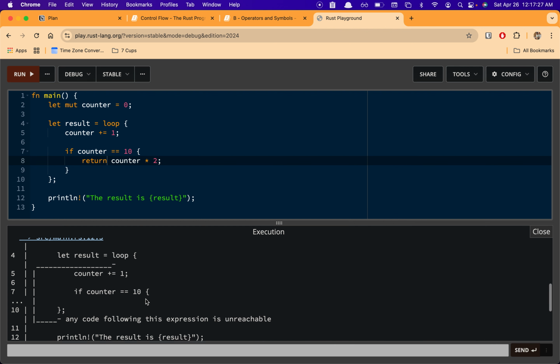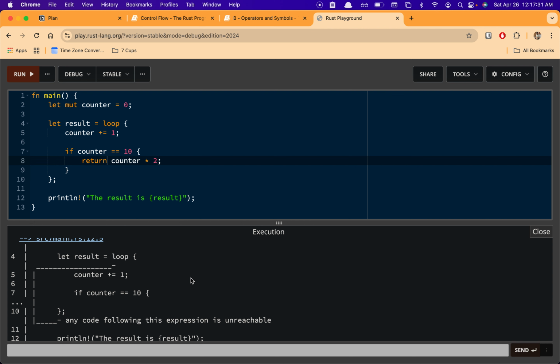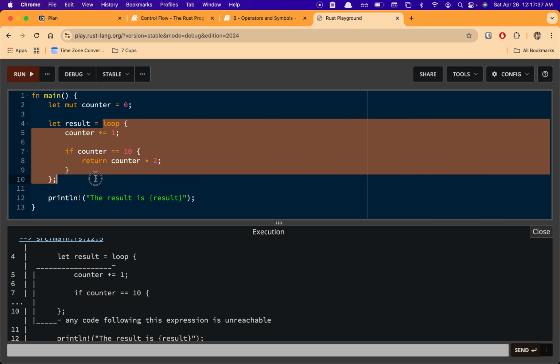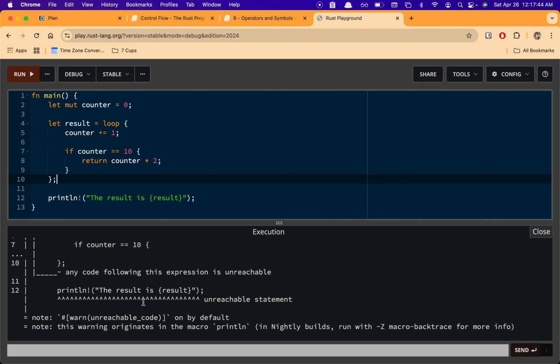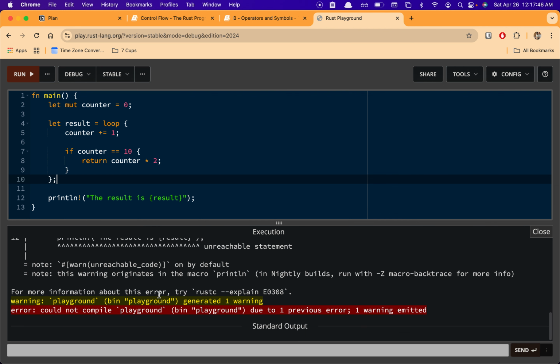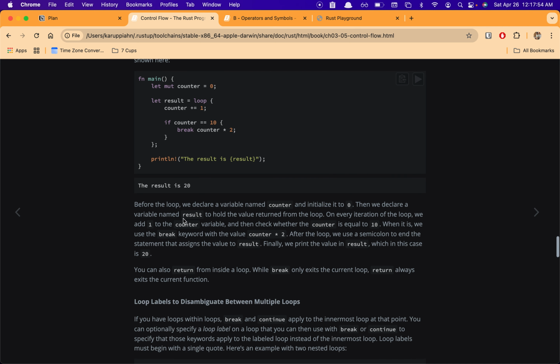For example, result equal to, and after this is the expression, and this is actually a statement. Basically this expression, loop is an expression. So any code following this expression is unreachable. So this is unreachable. So interesting. So you can't just return. It returns from a function, so you break the loop. So that's that.